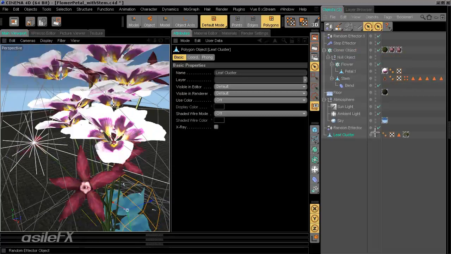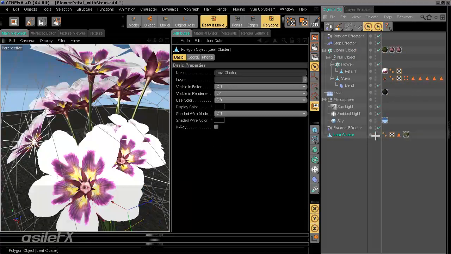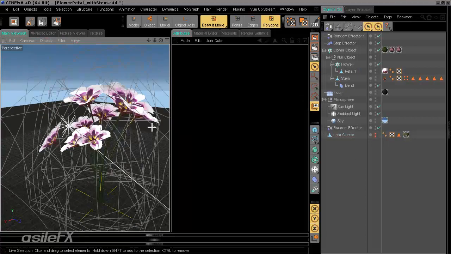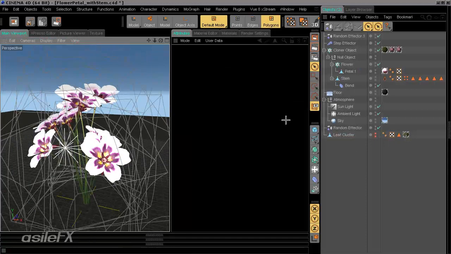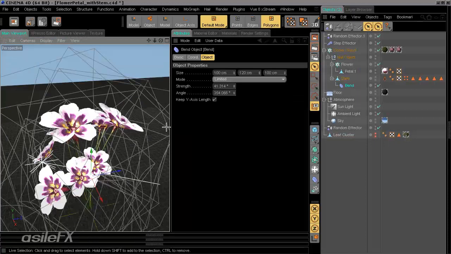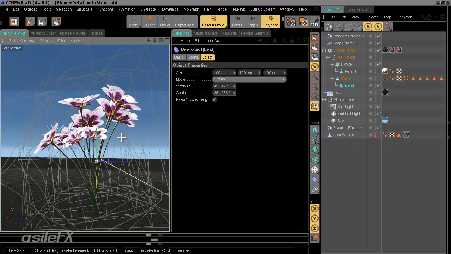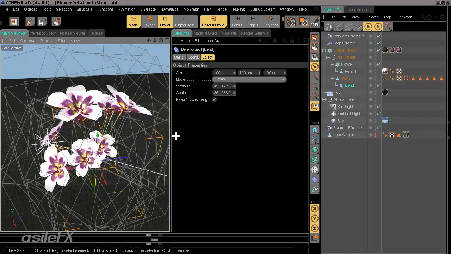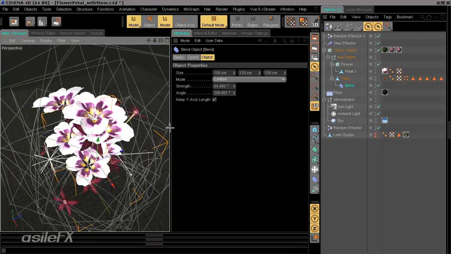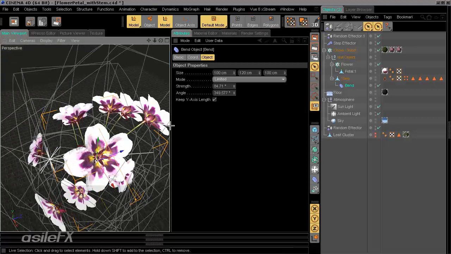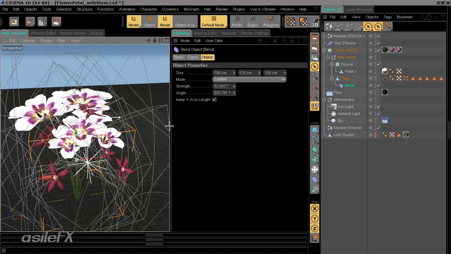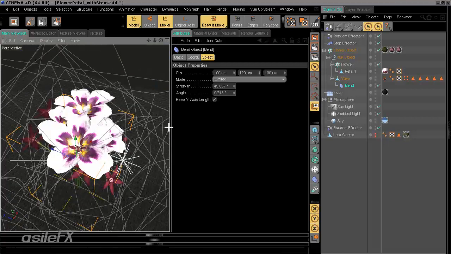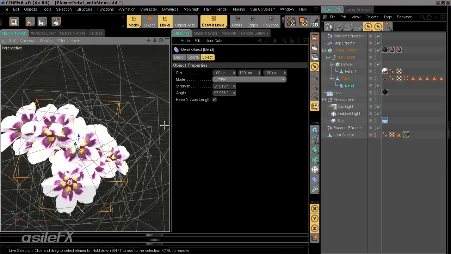I'm going to go ahead and leave those out of the scene for the moment. We can just stick with the flower object. I'm going to go ahead and select the bend deformer, and making sure we're in the model mode so we can see the handle. We can go ahead and make the adjustment to bend those whichever way we want. And we can see that modifying the entire object, which is pretty nice.